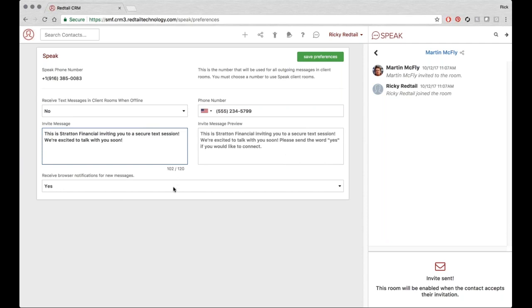Now, as we are in the preferences here, I want to point out a couple of other things. You can choose whether or not you want to receive those text notifications when you are not in your browser. You're going to have to click yes in order to receive those notifications. You can also choose to receive browser notifications for new messages. So it's actually going to wake you up. It's actually going to let you know that, hey, you have messages. They are available. They do need to be read. Something to consider for sure. All right. And then you always want to make sure that you save those preferences.